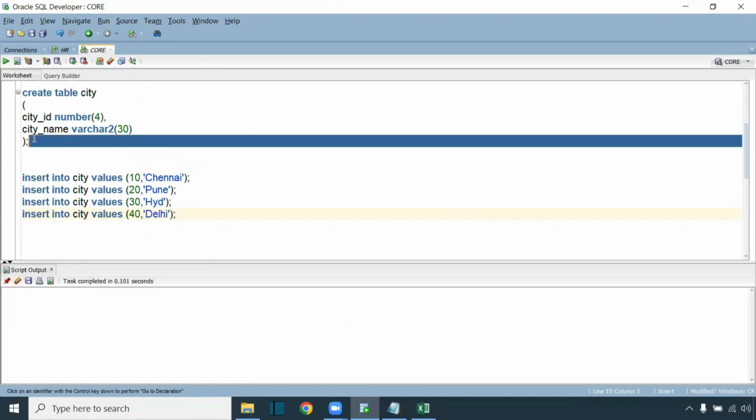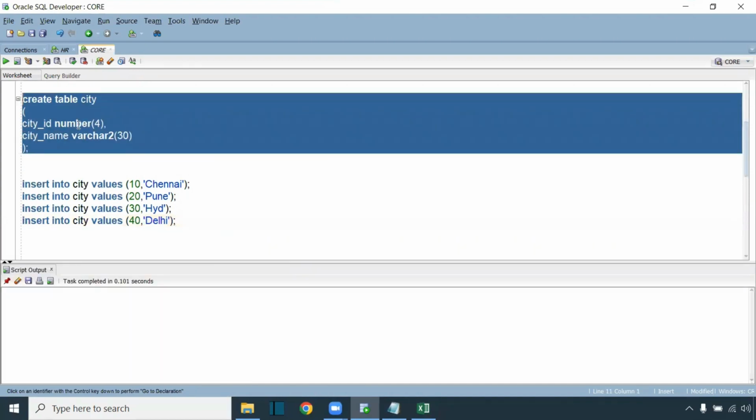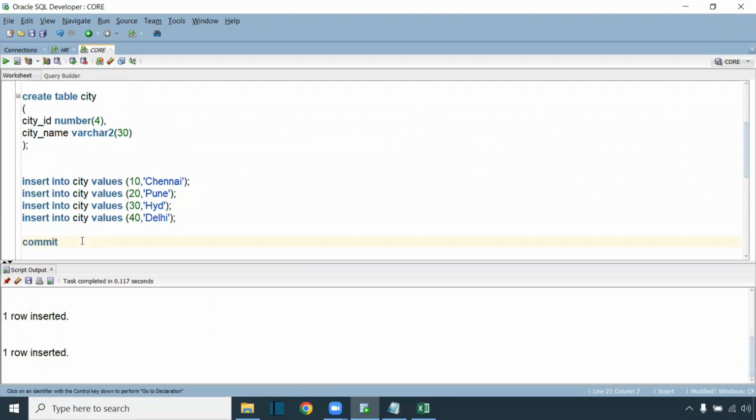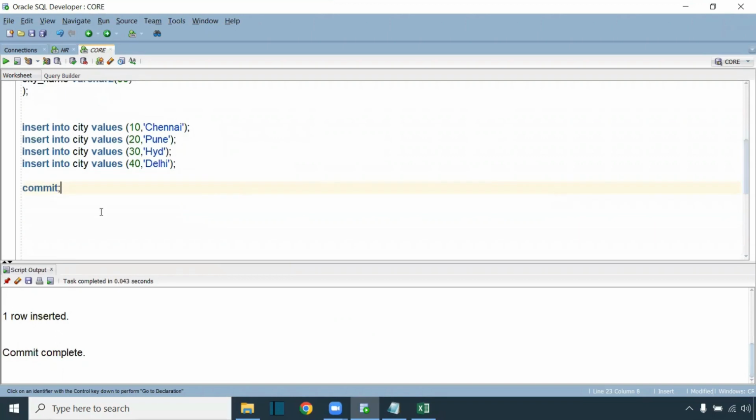It should be a primary key, but as of now, in the city table, I'm not creating city ID as a primary key. So what will happen? I'm going to insert all the data and commit it. Now, if you check the city table, all the 4 records are available, but in the city table as of now there is no primary key, right?